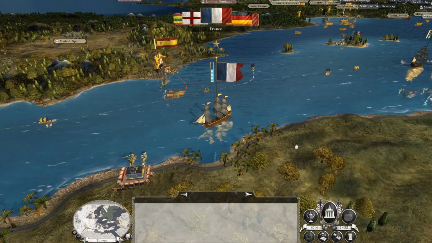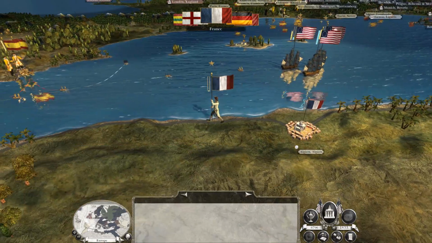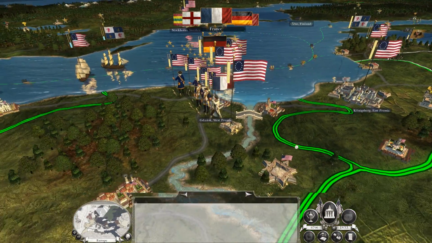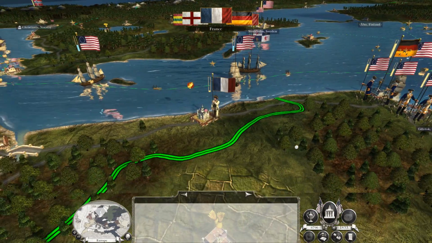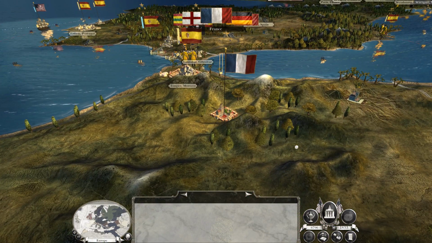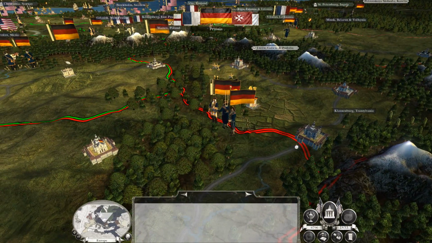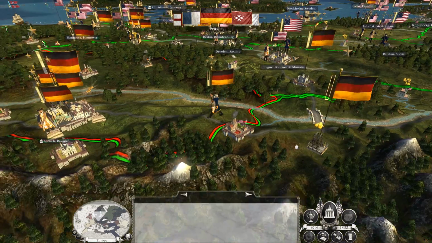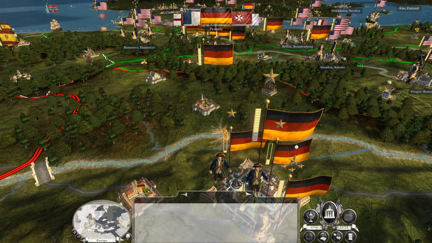Genoa, France. I'm still not quite sure what France are planning to do here. Okay, that might stir the wrath of Spain, which you probably don't want to do because they control vast swathes of some very rich, very fertile lands.